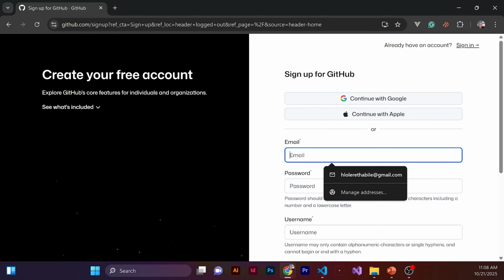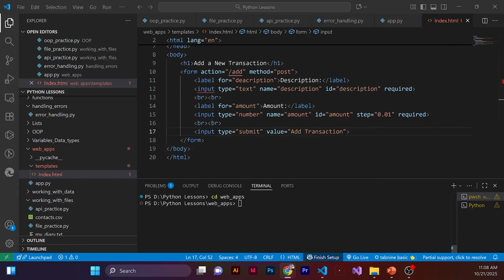Now let's go back to our project to make our form more beautiful. CSS stands for cascading style sheets. So if HTML is the skeleton of your page, CSS is the clothing, the style, the paint. It contains colors, fonts, spacing, layout. The easiest way to add CSS for a small project is to put it directly into HTML. However, we're not going to be doing that.